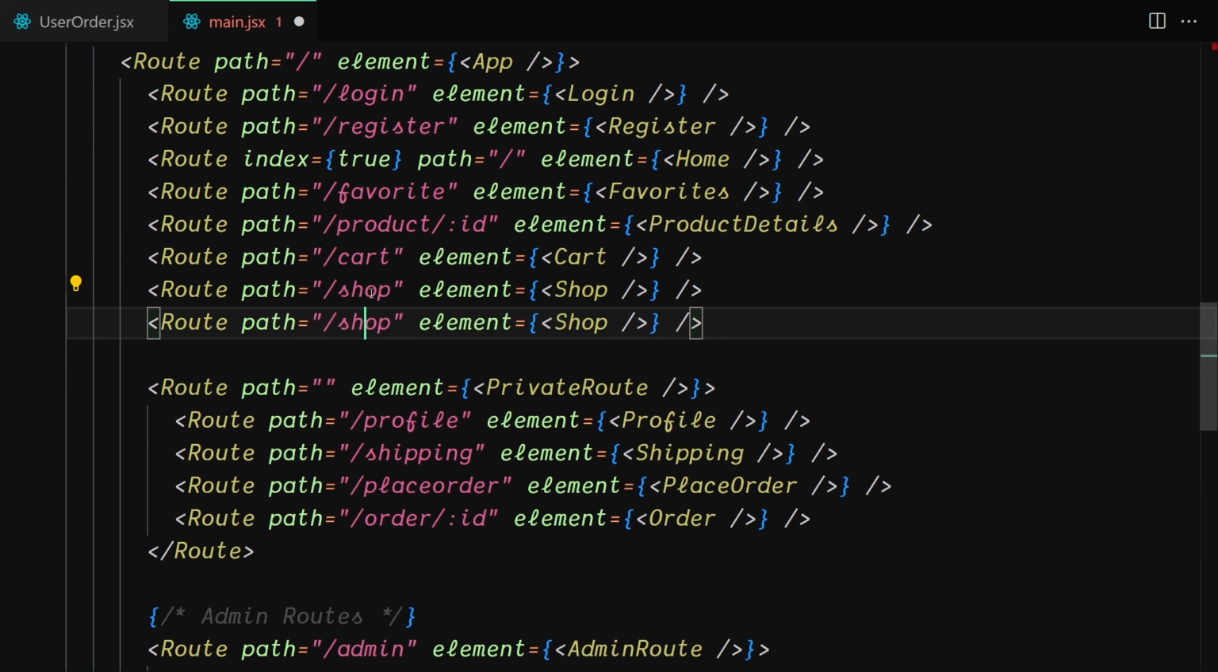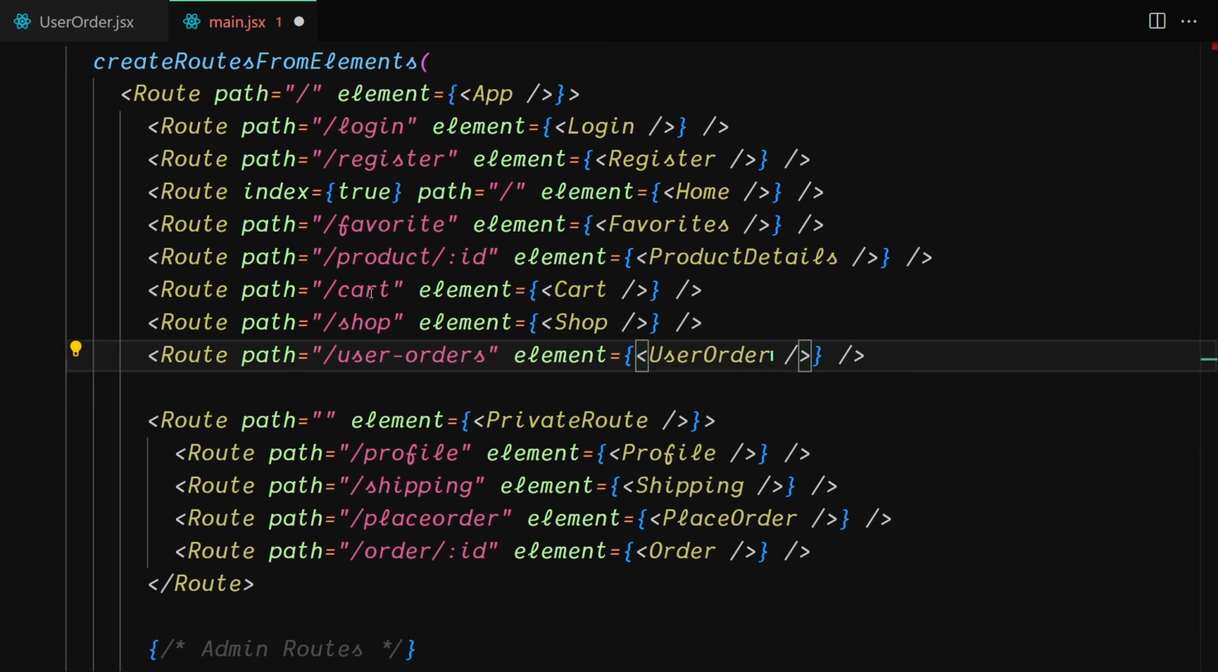I'm going to duplicate this shop and change that to user orders or order. Yeah, orders, there we go. And I'm also going to provide the user order right here, so it will just auto import it for me.